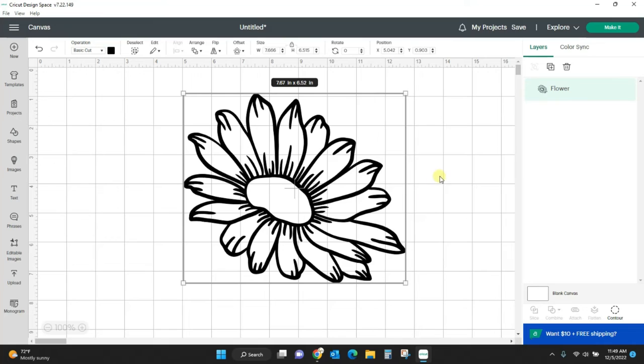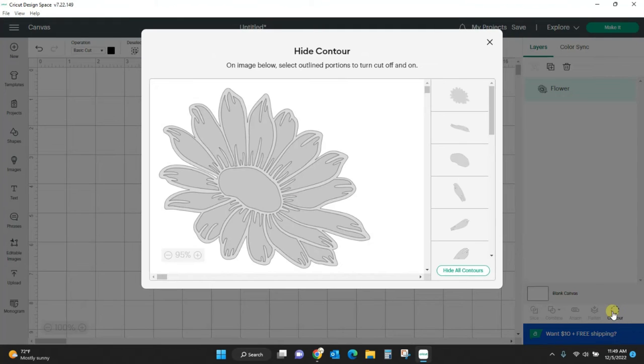Okay, so the first thing I'm going to do is give this whole flower a background. So I'm going to click contour. And you see all of these different little pieces of the design are over here. This is everything all welded in together into one. So if I click hide all contours, it will hide everything but the largest layer. That is always going to be a base layer.